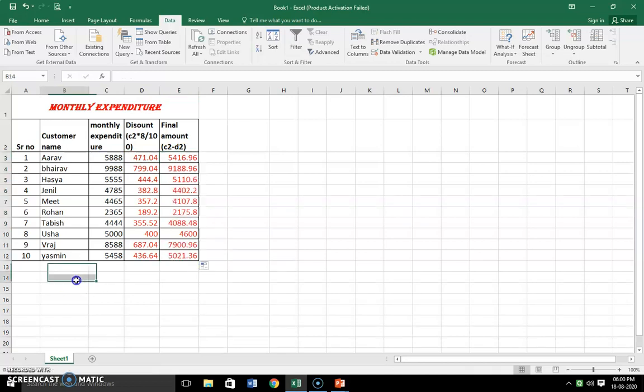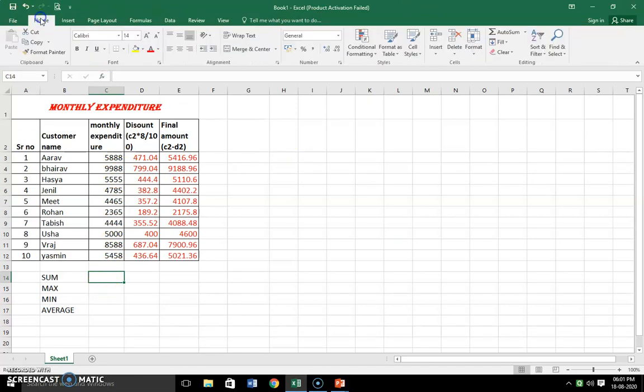Other simple formulas we have also used: sum, max, minimum, average. All these formulas or functions we already use. For example, I want to find out the total expenditure, then I will do the auto sum. It is in the Home tab. Here you can see auto sum. It will do the sum of all this.